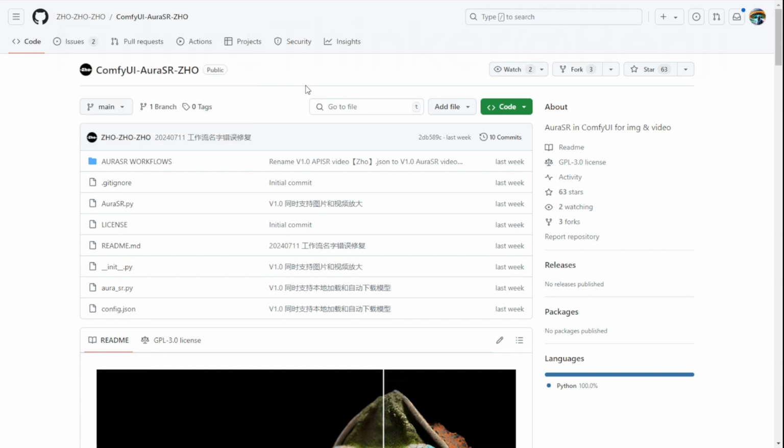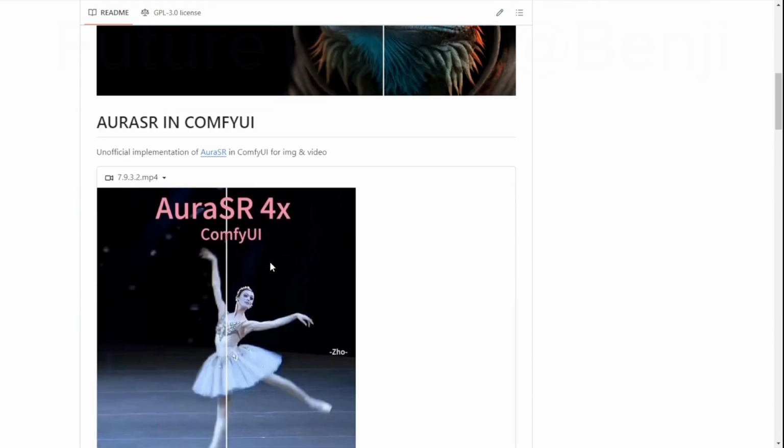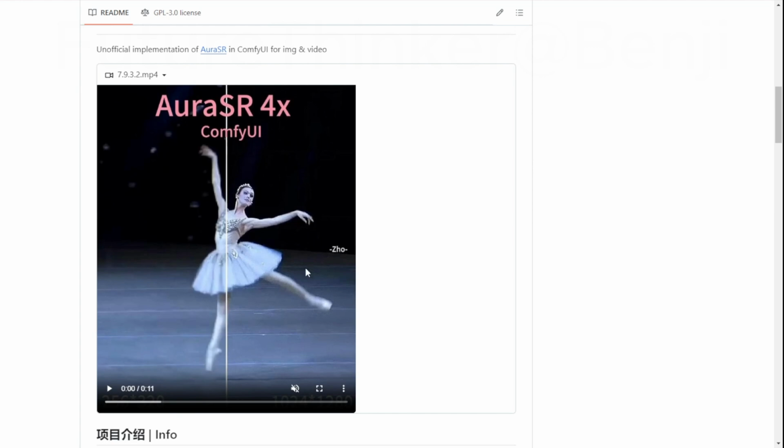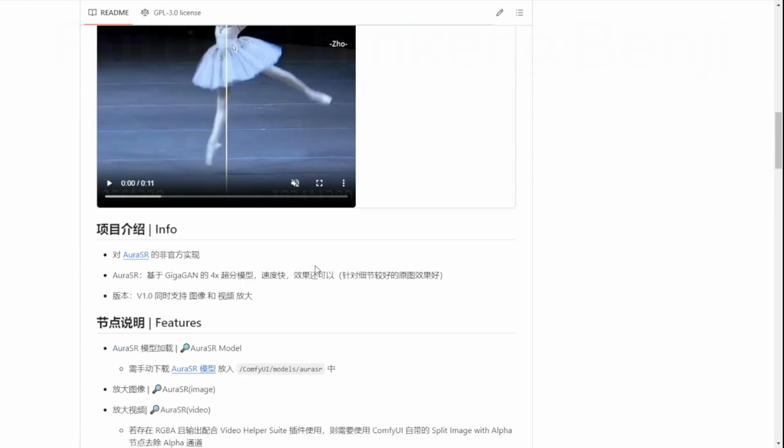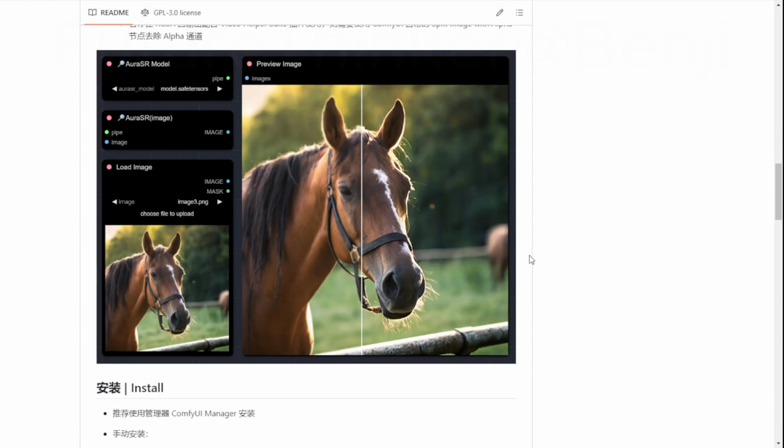Currently, I'm using the ComfyUI Aura SR from Zho. It is just one of the custom nodes that support using Aura SR for image and video upscaling. As you can see, it can process videos and, of course, images. It can take a small pixel size image and rescale it to a large clear picture. The workflow of using AuraSR to upscale is pretty simple. You only need two custom nodes to handle this upscale and the AuraSR models.